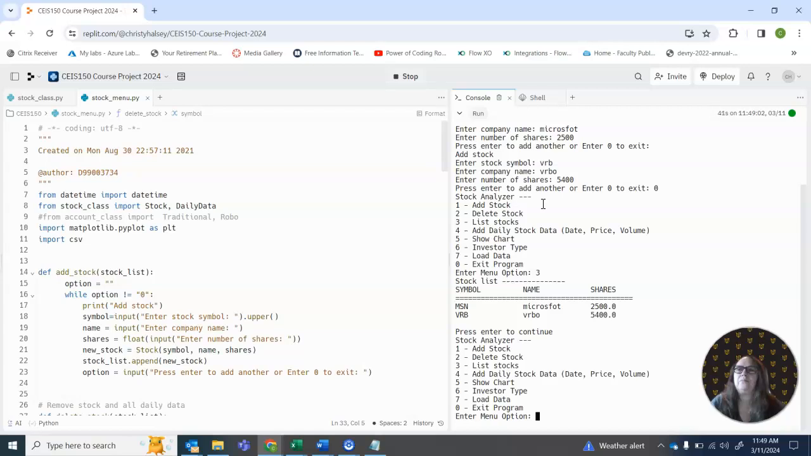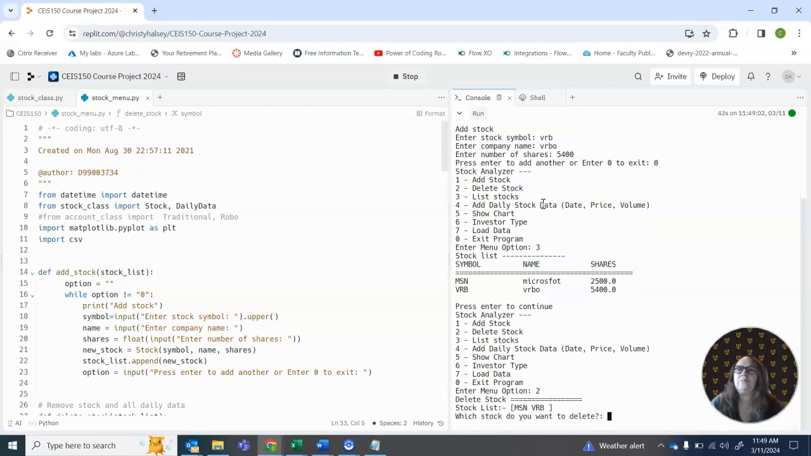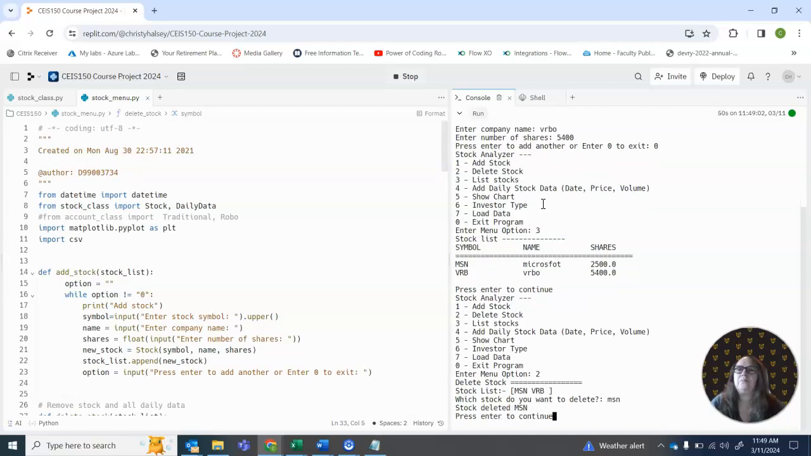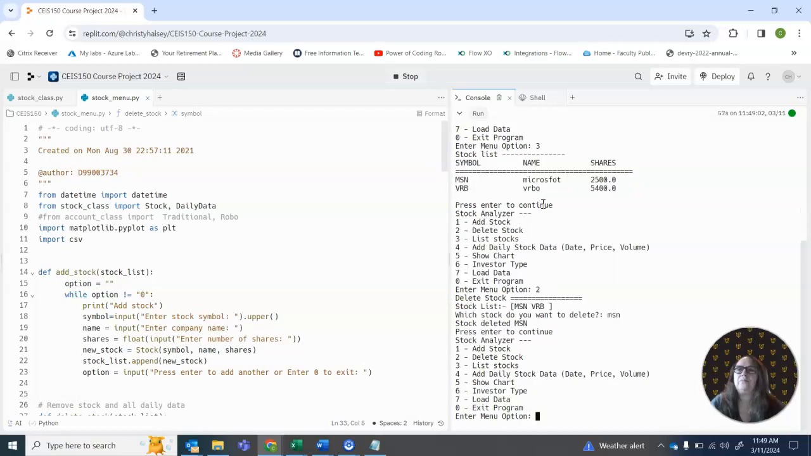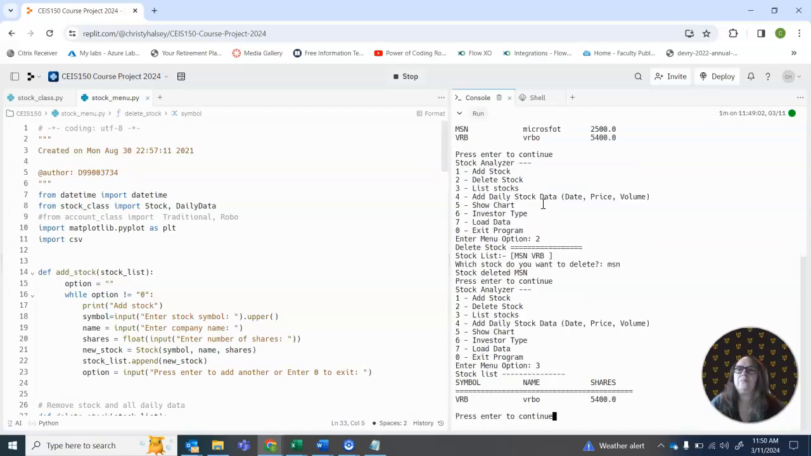Now I've noticed I have an error, so I'm going to hit 2. And it says, which one do I want to delete? I'm going with MSN. Stock deleted, the MSN. Press enter to continue. And now I can do 3 to list my stock again. And you see now I'm only left with the Verbo one. Awesome. So we can add, delete, and list our stocks.